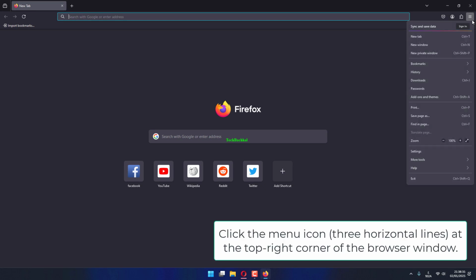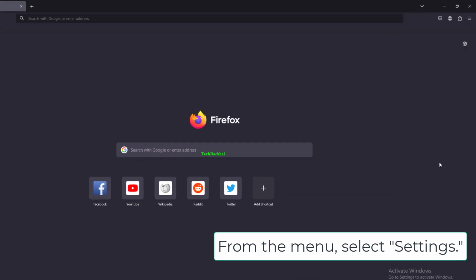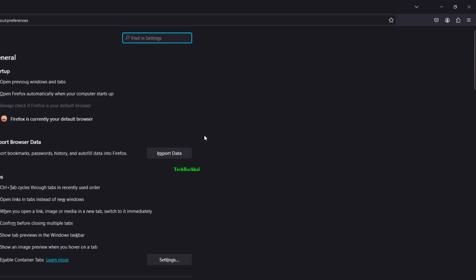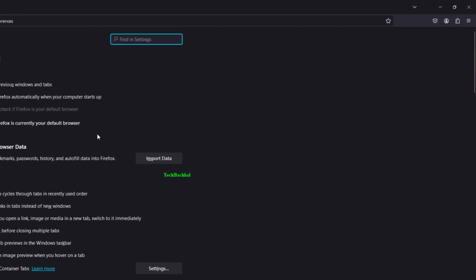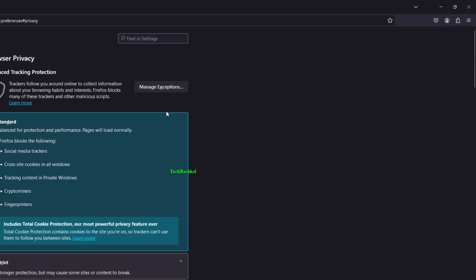Click the menu icon, 3 horizontal lines, at the top right corner of the browser window. From the menu, select Settings. On the left-hand panel, click Privacy and Security.